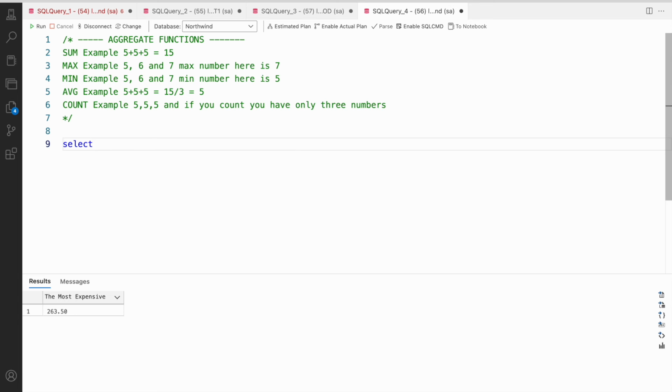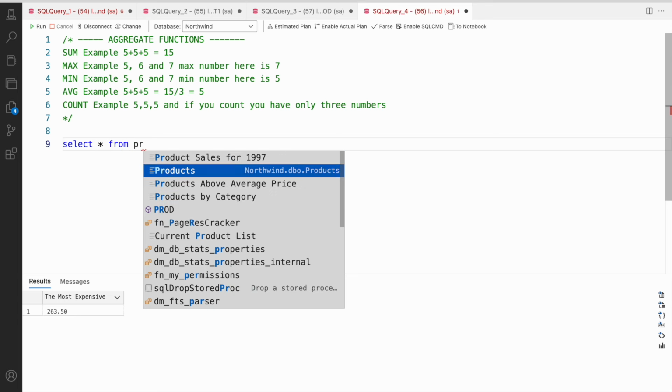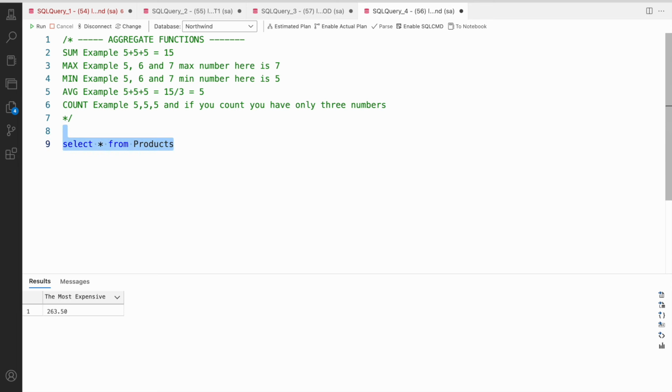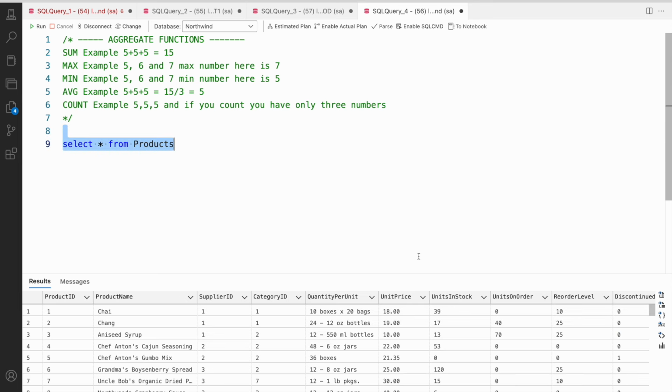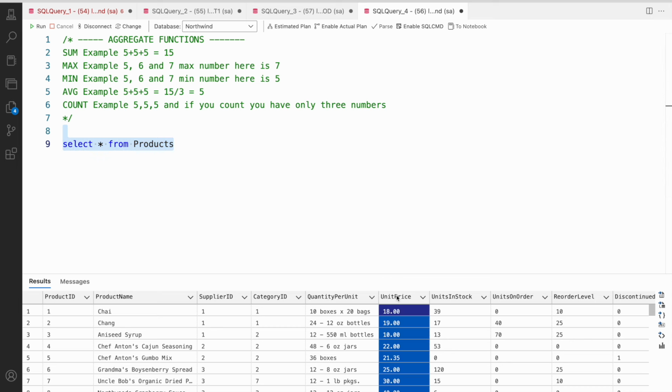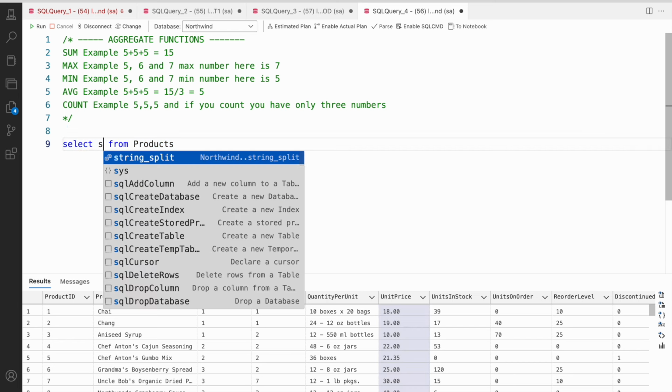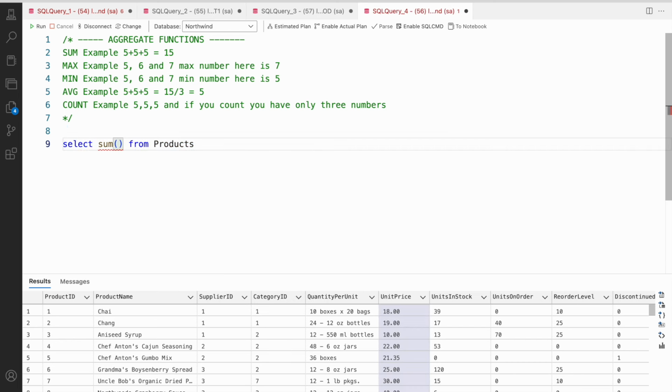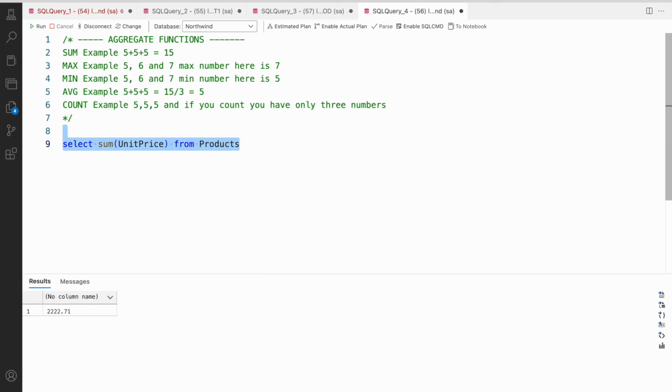I can open our products table, and the best column which fits for us to use an aggregate function would be, let's say, unit price. If I want to find out the sum of all of my unit prices, I can use the sum function, and this is the way I would do it. I can simply say sum, open and close the parenthesis, and unit price. Now if I execute this code, you will see this is the sum of all of my unit prices from the products table.